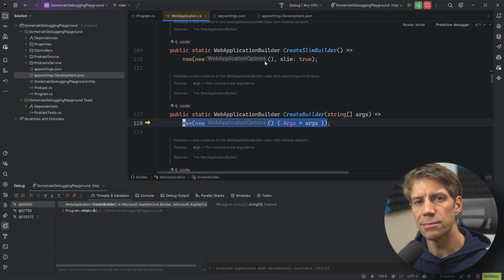So this has now stepped into third-party code. And if I hadn't stepped into this assembly already, it might have taken a few seconds to download the symbols and to disassemble it. So you might see a progress bar for a few seconds there, but for me it was instantaneous because it was cached.